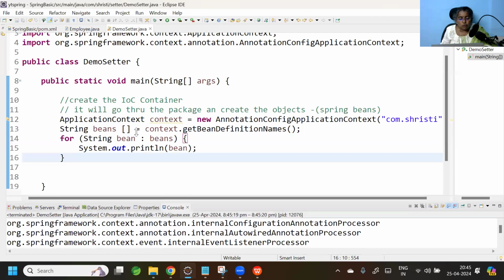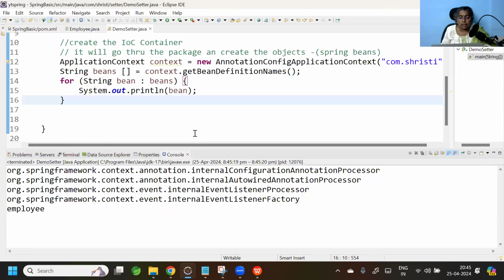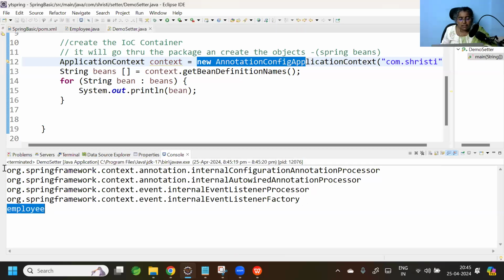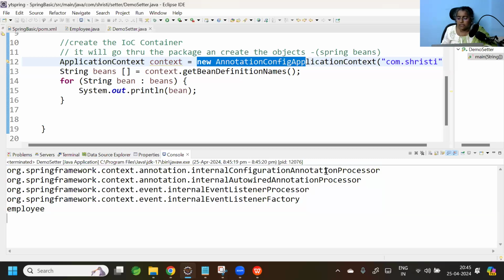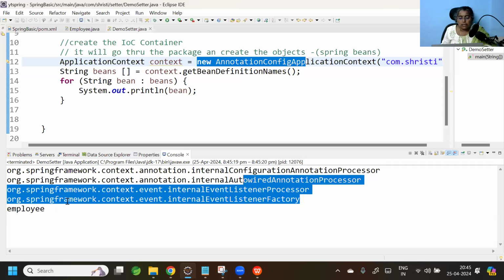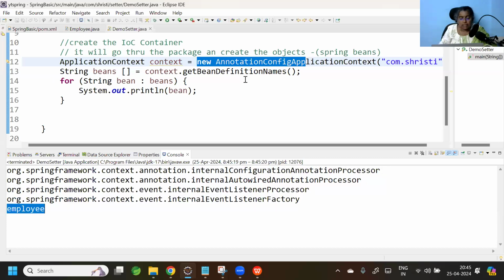The moment I run it, you can see in the output, the IOC container. See, I have not even called the bean. The IOC container, in the first line itself, is going into this package. It is creating an employee object. Together with that, it has created objects for all these classes. So technically, the class names are internal configuration annotation config, then internal autowired annotation config, internal event listener processor. All these are created by the IOC container. Together with that, it has created our employee object also.